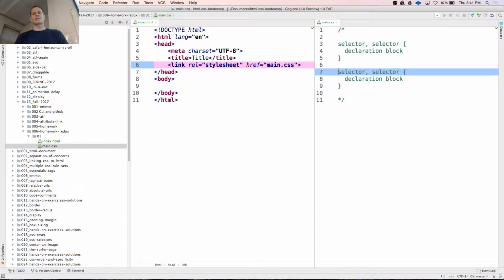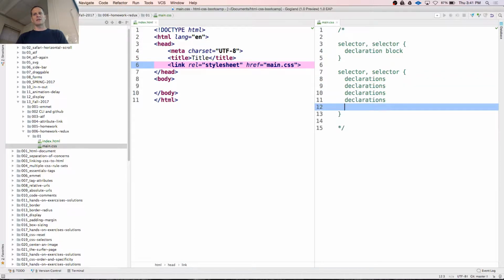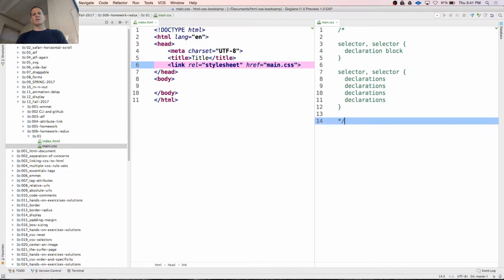You'll have selectors separated by commas, if you have more than one. You could have one or more. You separate them by commas. And you're going to have a declaration block. We often talk about code blocks being between curly braces. That's a code block between curly braces. And so the declaration block will be made up of declarations. And those declarations will look like this.